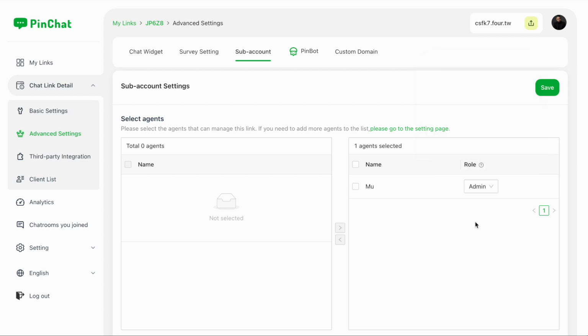Please remember to assign at least one link to each SAP account. Otherwise, the SAP account users can see any link when they sign into PinChat.